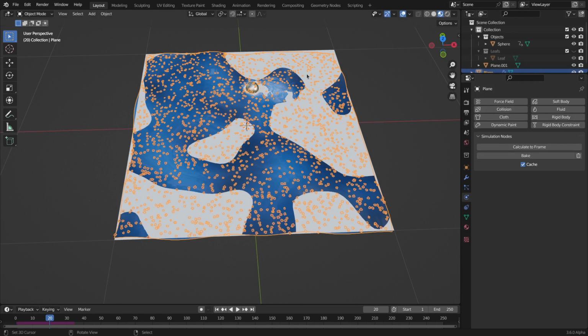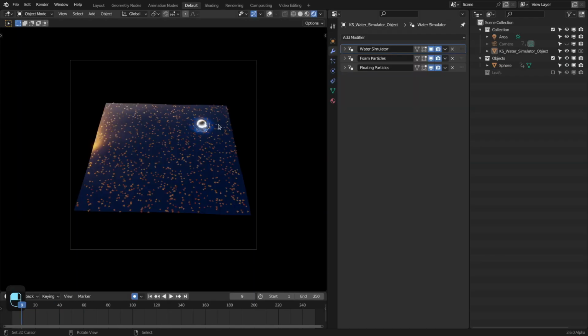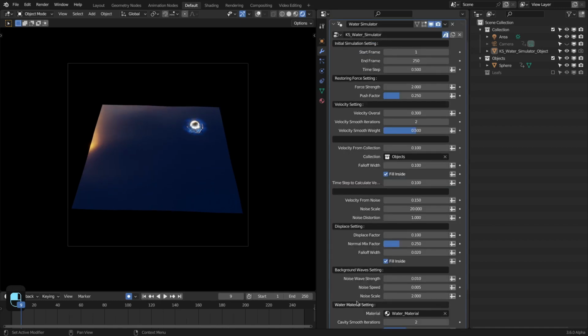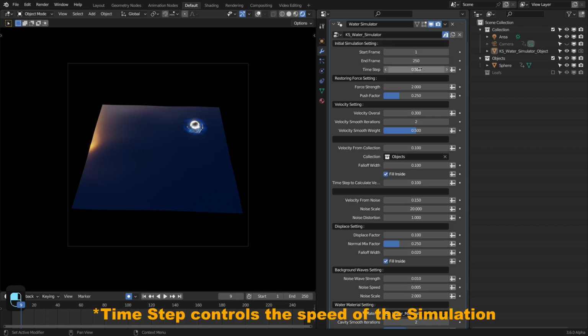Now I will explain the settings of these modifiers. First, I will explain the settings of water simulator. Let me hide these modifiers. These are the settings of this water simulator. They are divided in different categories. The first is the initial simulation settings. This is very standard for any kind of simulation. You have to define the start frame, end frame for the simulation, and the timestamp.